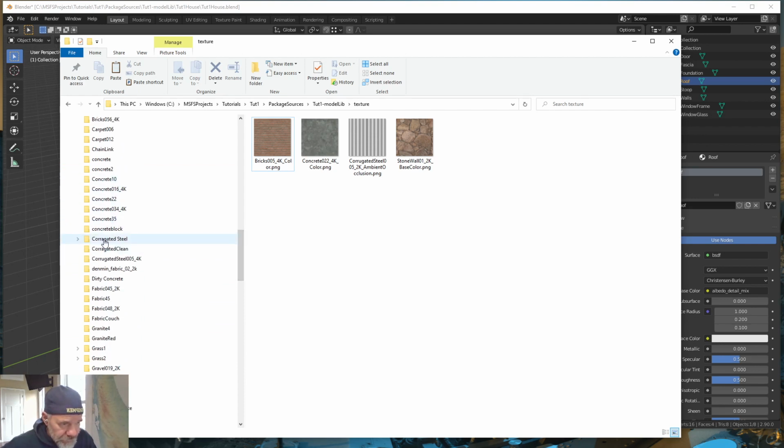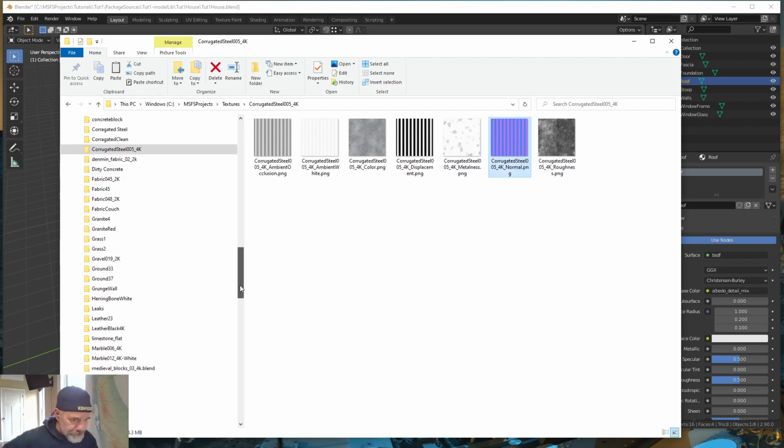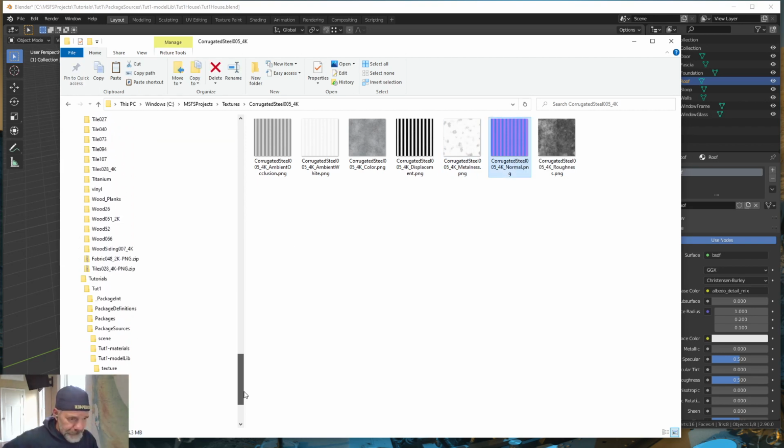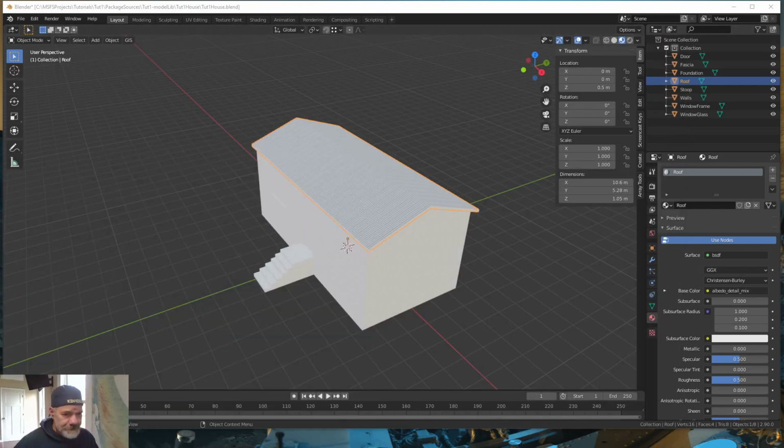Where is it? There it is. Right here. Corrugated steel 005. And let's copy the normal and the roughness, and right drag and drop those into the texture directory of our model lib. Okay, minimize this. Then we still have our roof selected.